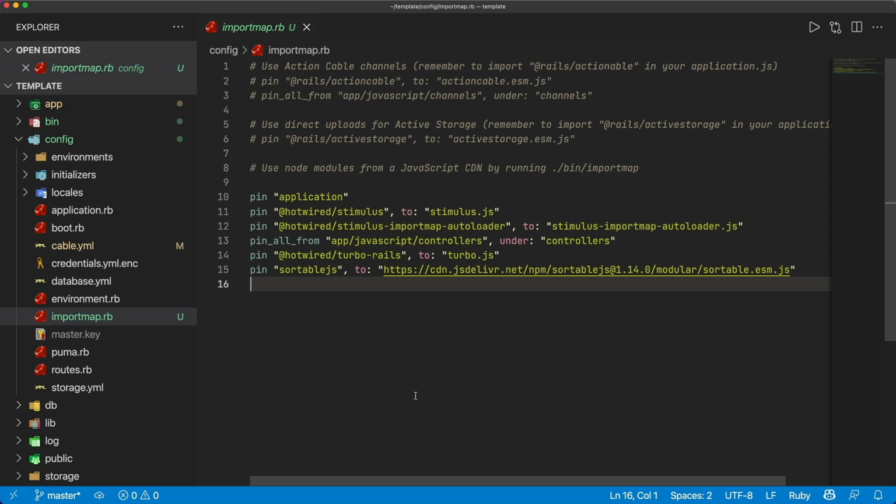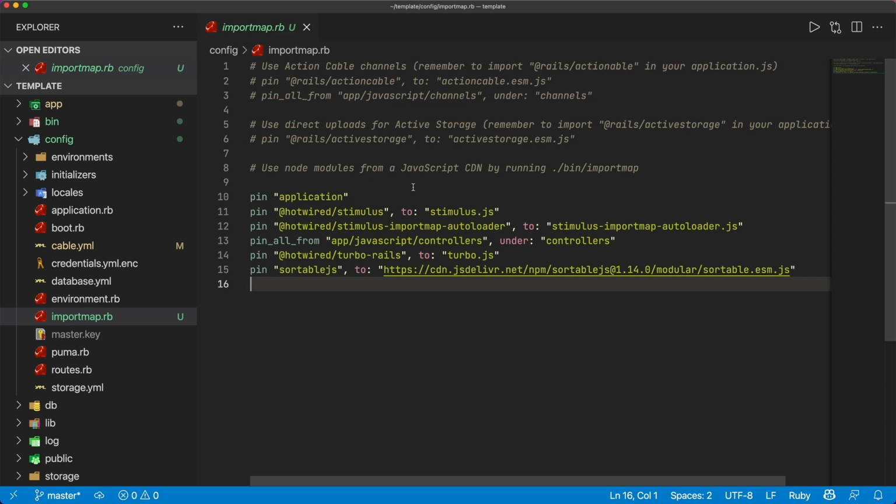pretty interesting change. But if you're comfortable with Webpacker, you can continue using Webpacker with Rails 7. And if you have an existing Rails 6 or previous application, I wouldn't jump to this quite yet. I would slowly move towards using the import maps once I already have my application up and running and stable on Rails 7.